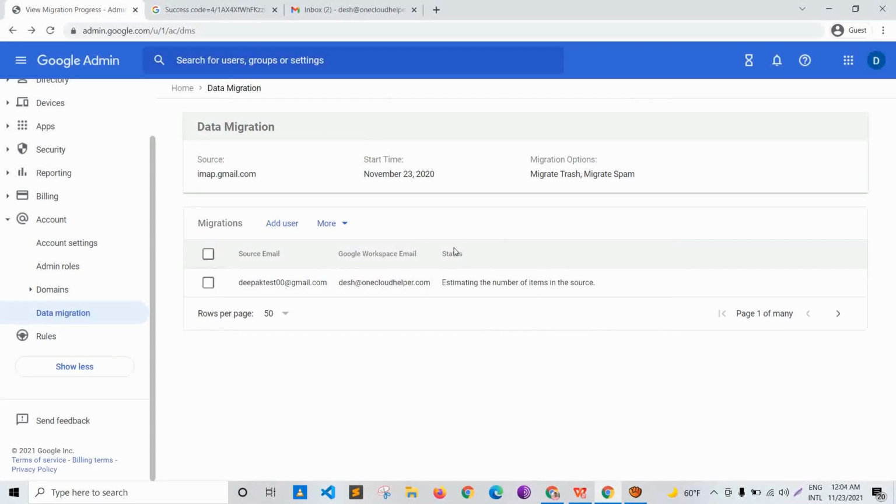Okay, so you can see over here that before, the status was saying initializing, now you can see that the status is saying estimating the number of items in the source. So it is just estimating the number of emails that are present in the free Gmail inbox, that is deepaktest00@gmail.com. Okay, seems good. Once the number of items in the source gets identified, the next step will proceed, and we'll join that.